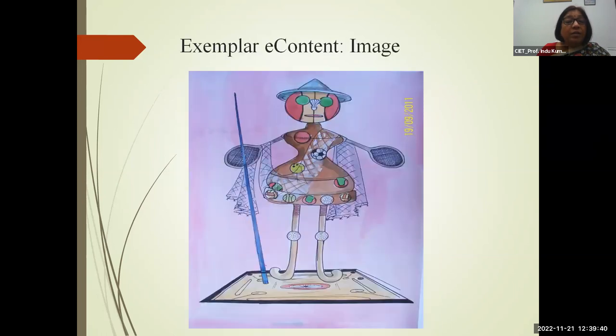Next slide. Such images can take us on to n number of learning when we discuss with them. Somebody is asking about the difference between an image and a diagram. I will address all the questions at the end.